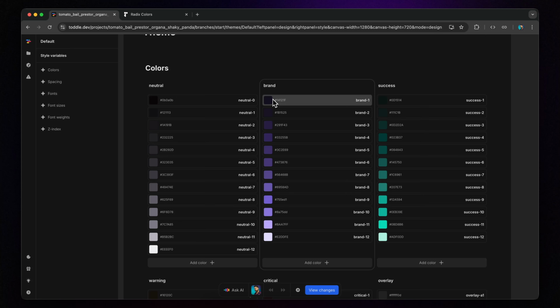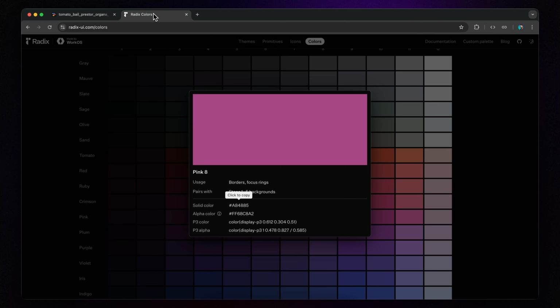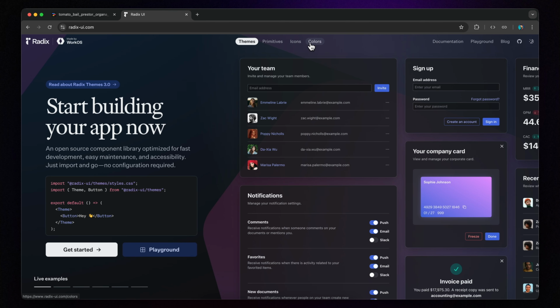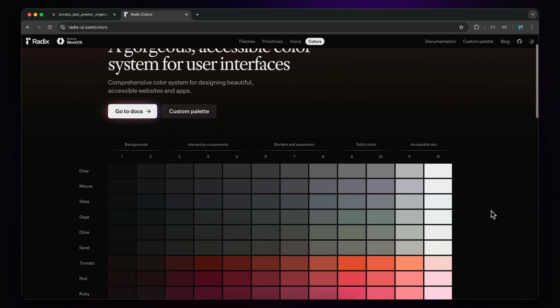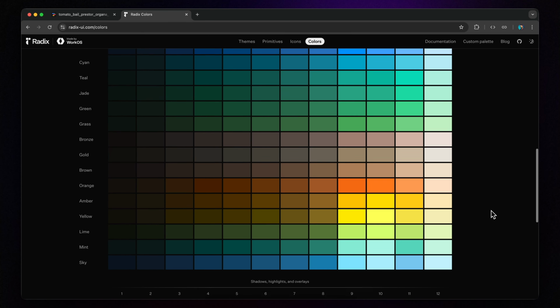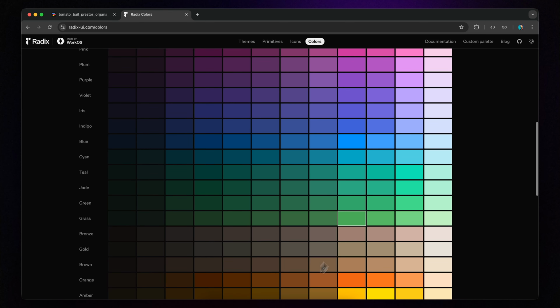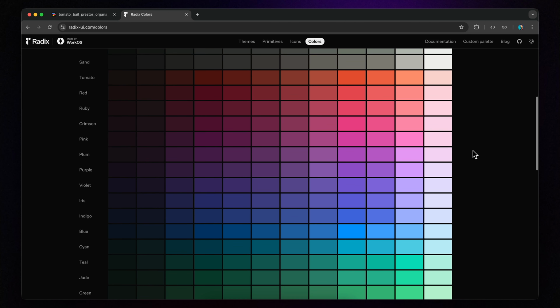One thing to note is that you can see it's brand 1, 2, 3, 4, 5, 6, etc. If we come up to the Radix colors system, if you just find the radix-ui.com site, come to colors, there is a whole pile of colors there for you to choose from. You can just choose which one's closest to yours, or you can be more specific, but me, I am just wanting to use this pink one.